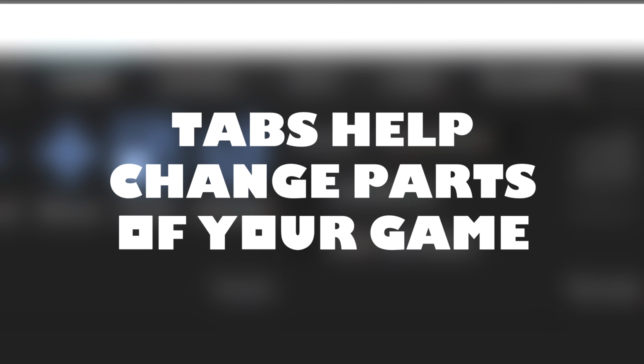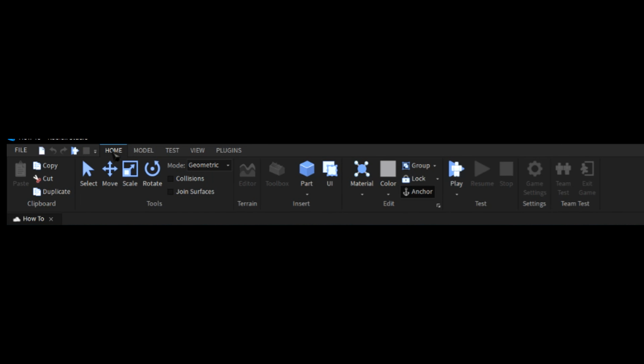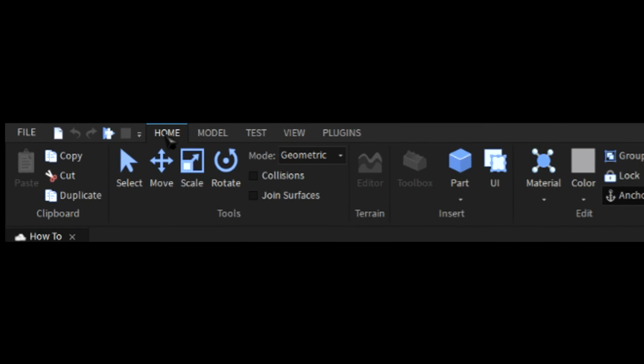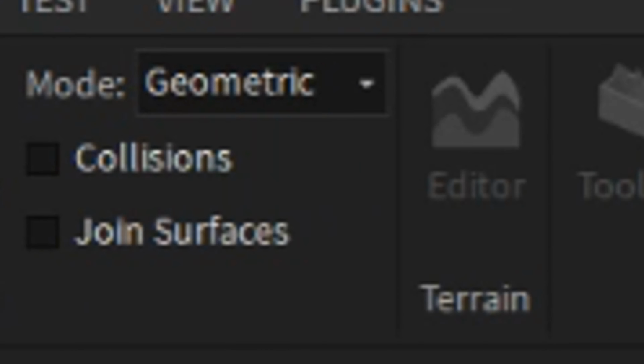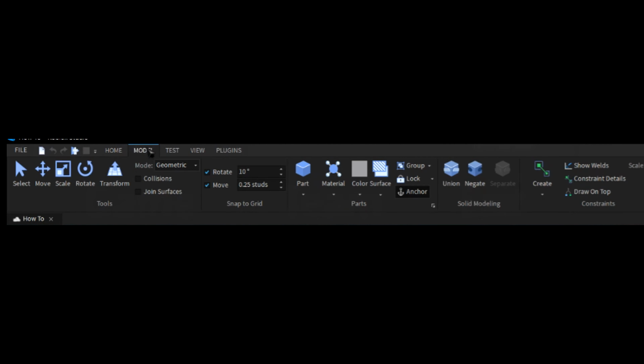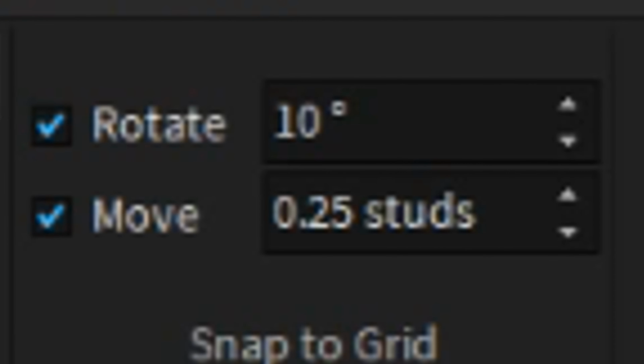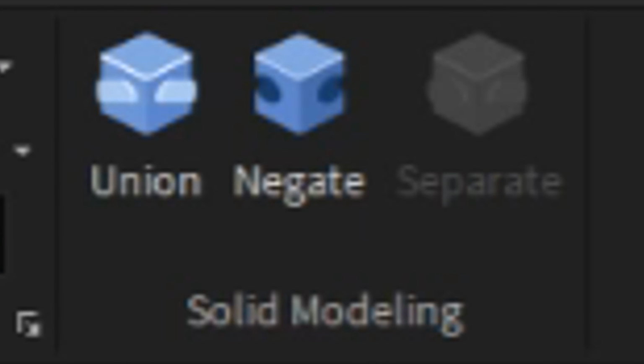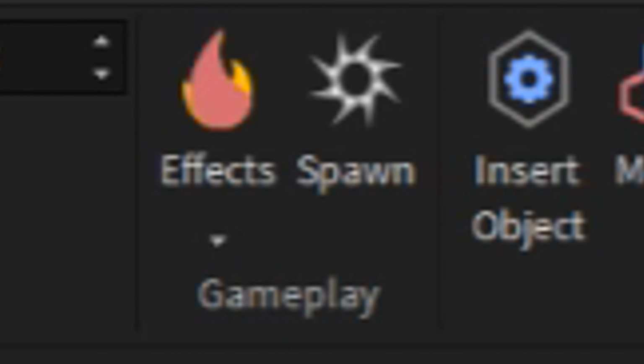Each tab has different options that can change parts of your game. The Home tab displays the default options for creation on Studio. Options such as the clipboard, tools, terrain, insert, edit, settings, and team test. The Model tab displays options for creating models. Options such as tools, snap to grid, parts, solid modeling, constraints, gameplay, and advanced.